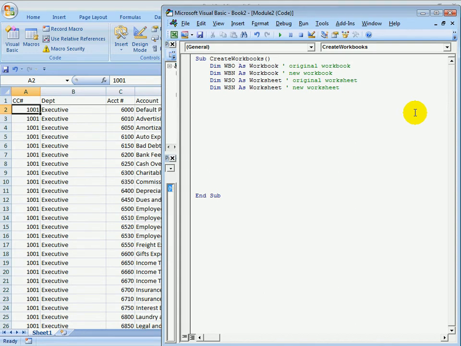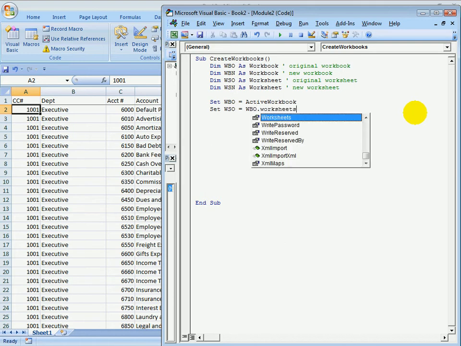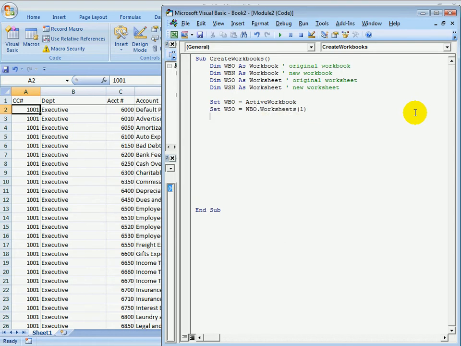Well, we're going to make a huge assumption here that they're going to run the macro from the worksheet where the data is. So we'll say set WBO equal to ActiveWorkbook. ActiveWorkbook, that's a reserved word, that means the workbook that's currently active. And then set WSO, the original worksheet, equal to WBO.Worksheets(1). Or actually what we could do is just use ActiveSheet, another reserved word for us that will solve that problem.